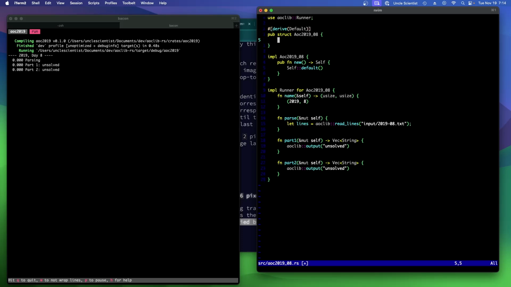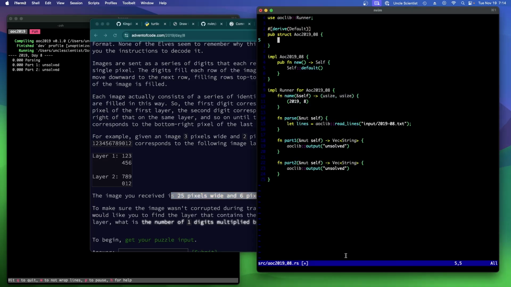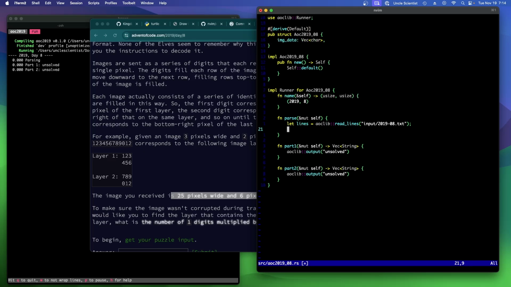So what we can do is, oh right, it's going to be layers of 25 by 6. So right now we don't really need to care about that. All we need are the entries, and it's just a vec of chars. I think that's all we need to do, image data. So we can say let image data is equal to line 0 dot chars dot collect vec. I might have to copy it. No, it seems to be okay.